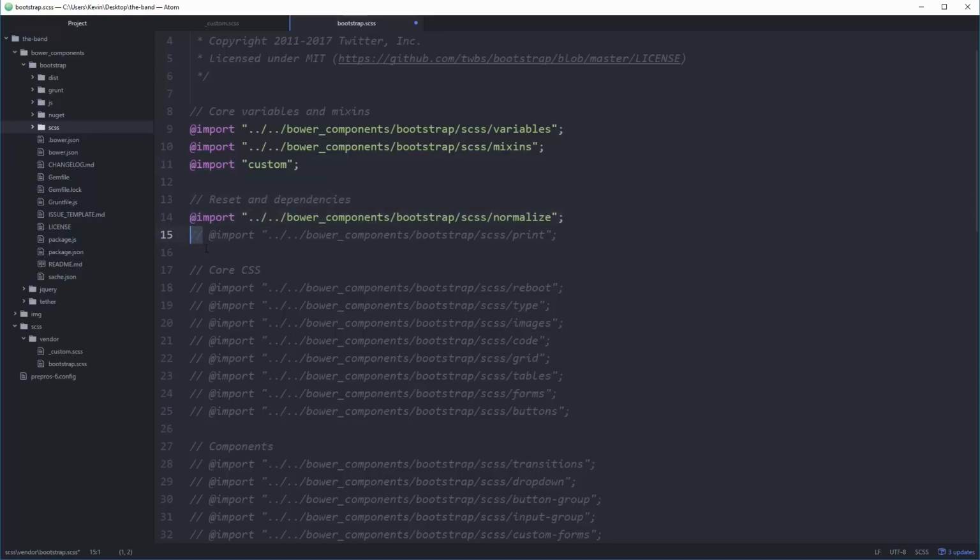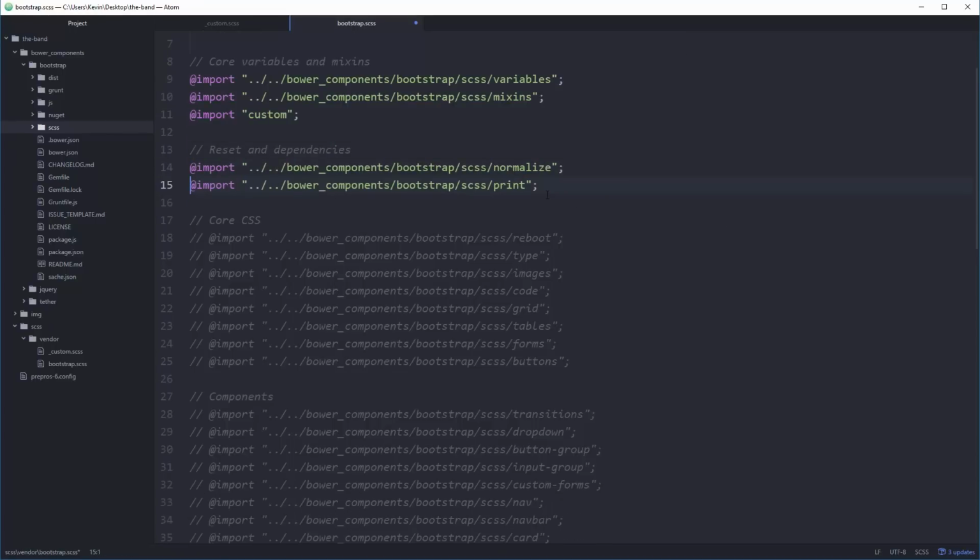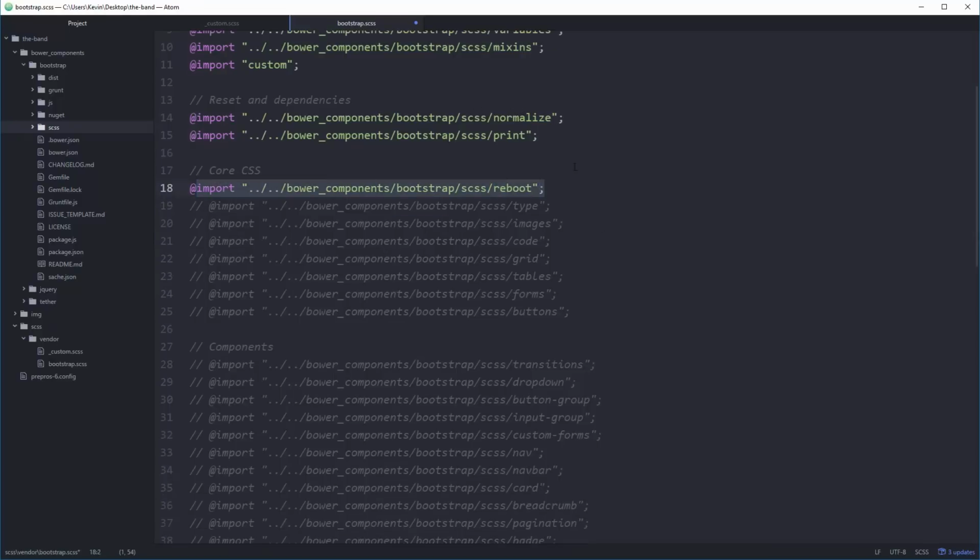Normalize I will definitely use. Print I will definitely use. Just so you know, they've added this reboot, which is their personalized version of the normalize. So they're taking normalize and sort of putting some of their own opinions into it. And starting with the next version that will be released, or whenever the beta comes out, this will be the only one. You won't actually see a normalize file anymore. They're putting everything into one file instead of having two things working off of each other.